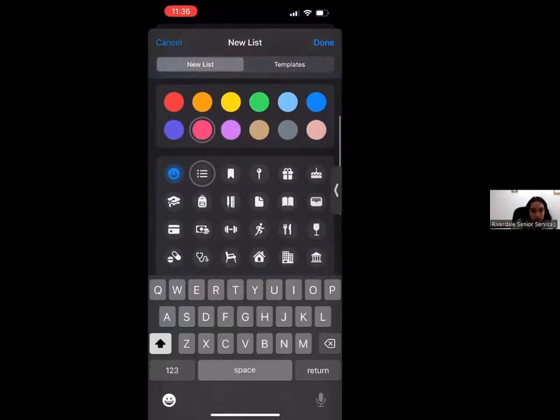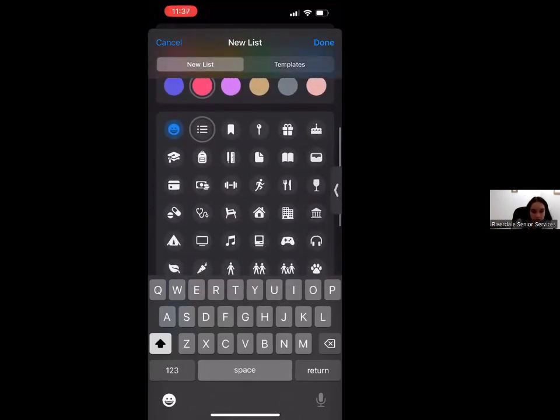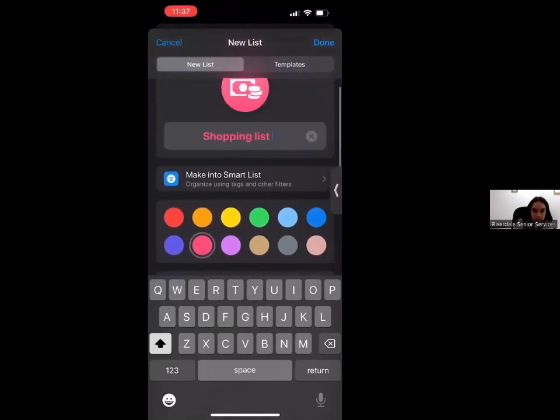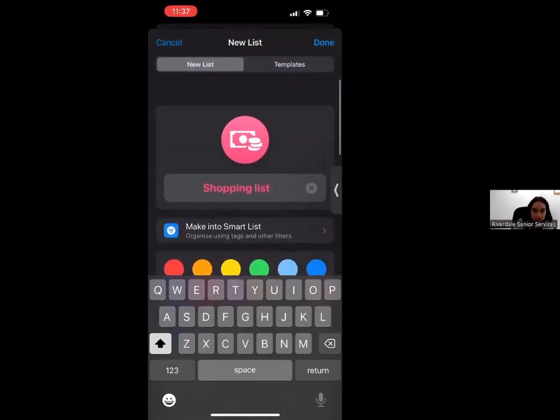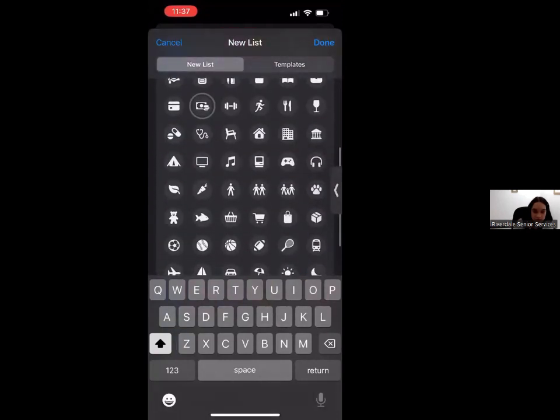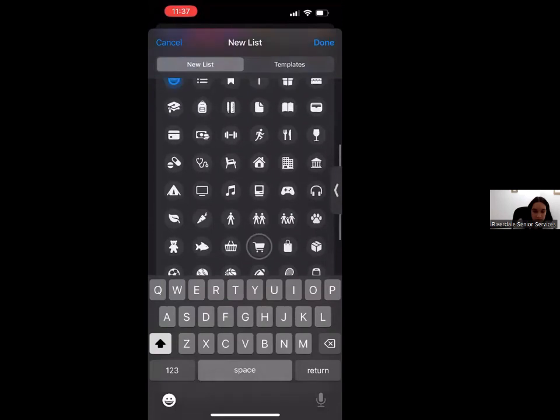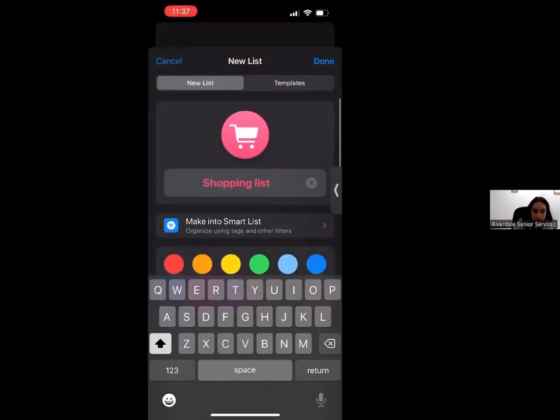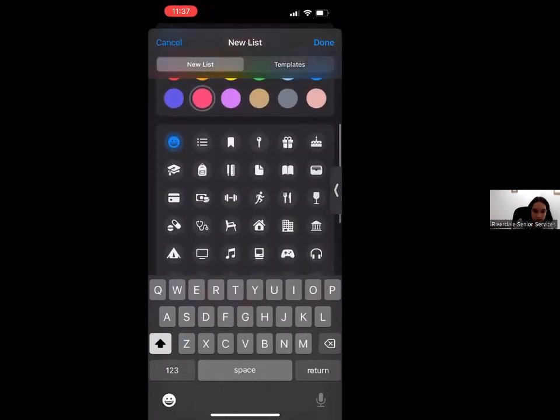Then you scroll down and you can even get more fancy by adding an icon. So what I put was the little money with coins. So you can see where shopping is, now it has the money and coins icon. You can choose whatever you want. There is a shopping cart right here. And you can see now shopping list has the little shopping cart.